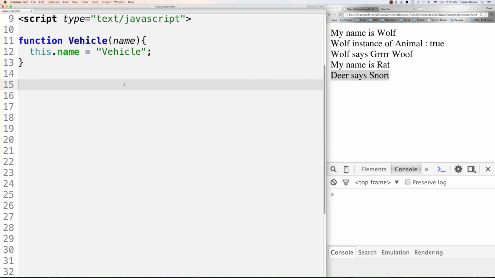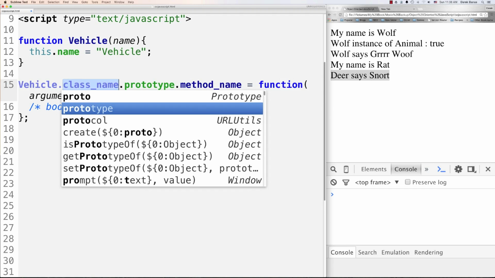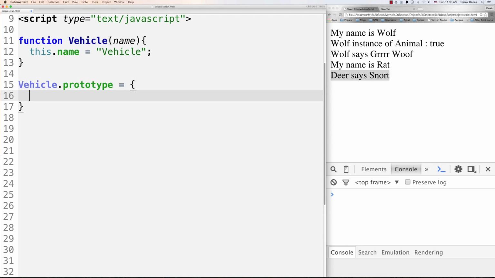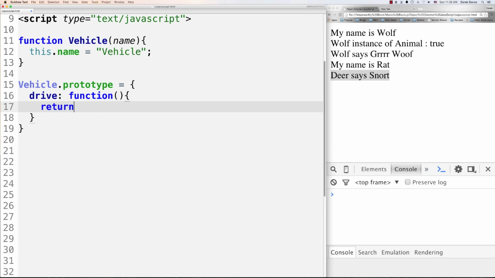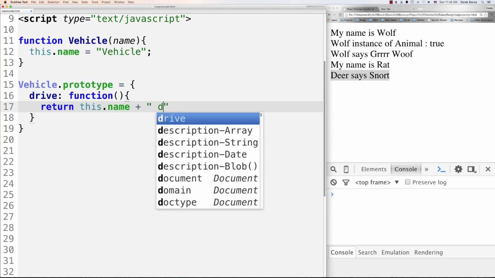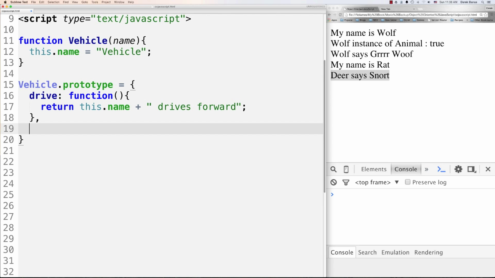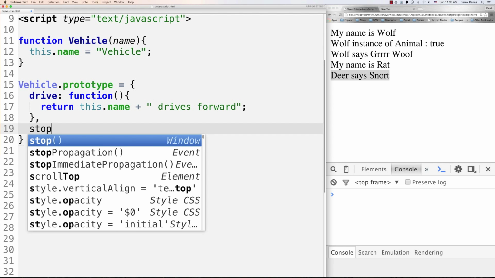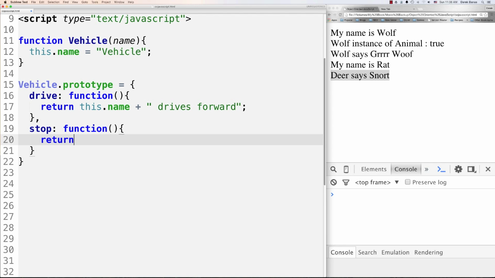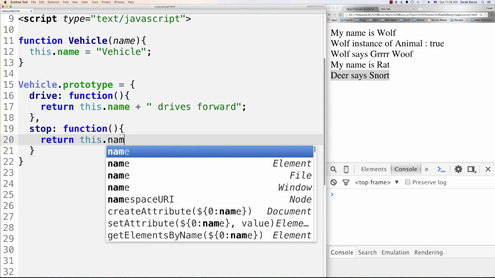Okay, so I created a vehicle object here, and now I'm going to assign some functions to this parent object that we're going to be calling here in a second. So just go prototype again, is equal to, and then we can define a whole bunch of different functions here. So this function is just going to return this name, and just keep it very simple, drives forward. And then we'll separate this, and then we'll also throw in a stop function. And then this one's just going to return this name stops.